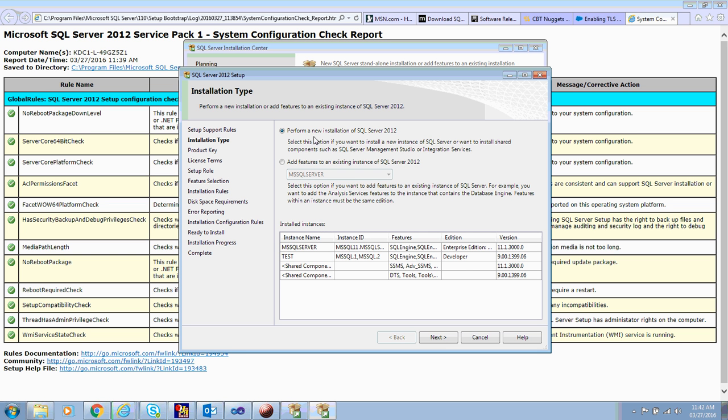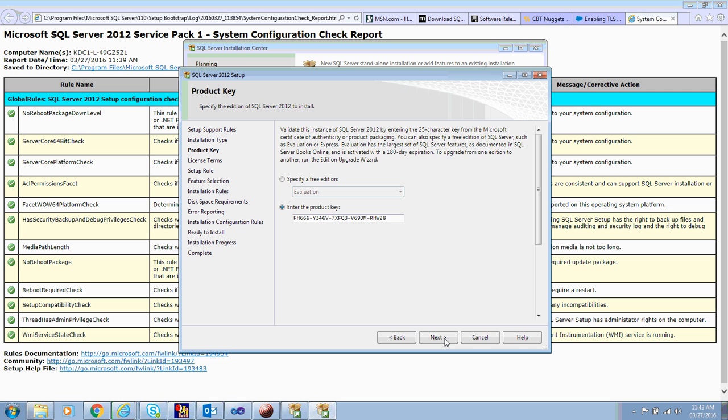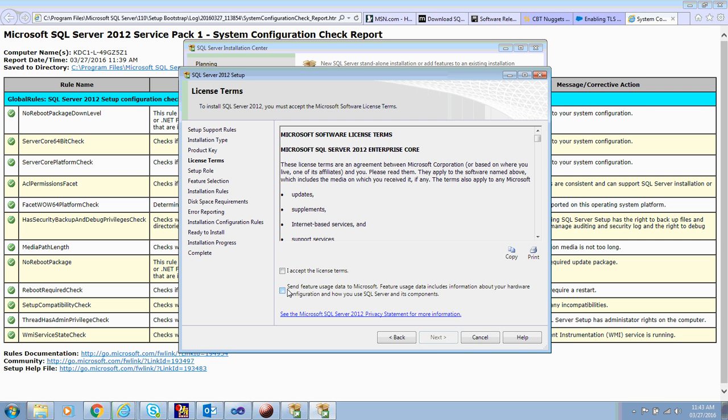Here it asks if you are planning to do a full new installation of a new instance, you can check it. If you already have an instance available and you want to do any upgrade or add any features to your existing instance, you can do it. So here I choose this one, perform a new installation. I accept the license.